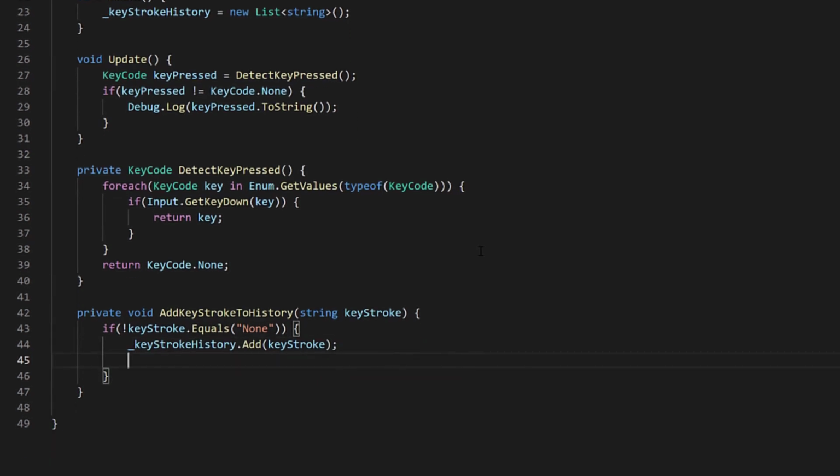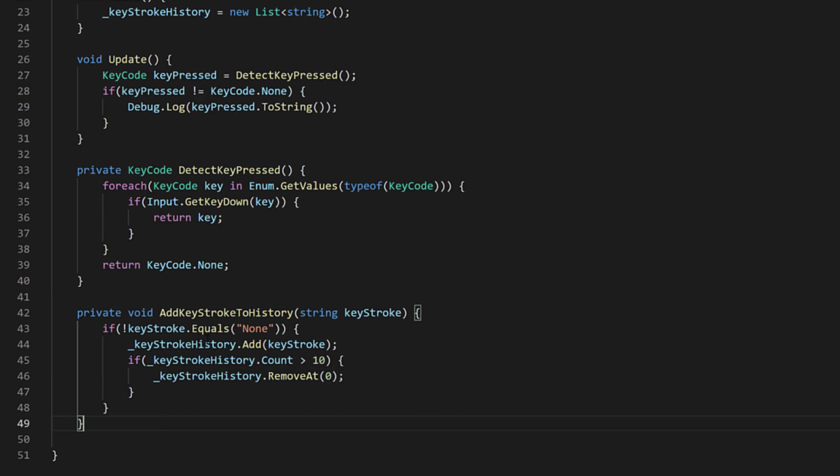We're also going to limit the number of history items that exist in this list. So we're going to say if keystroke history dot count is greater than 10, we're going to say keystroke history dot remove at, and we're going to remove the first item in the list. So we're just going to remove the oldest item in the list if we exceed 10 characters, because for this example, the Konami cheat code is only 10 characters long. That's what we're using as the baseline. So if it's longer than that, we're just going to remove characters. So we have the add keystroke to history.